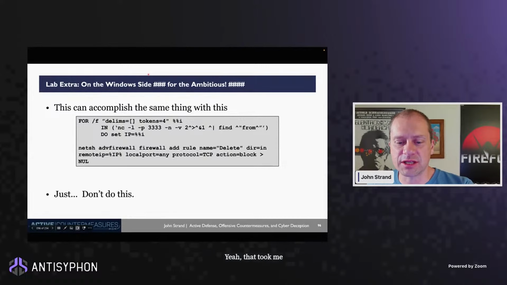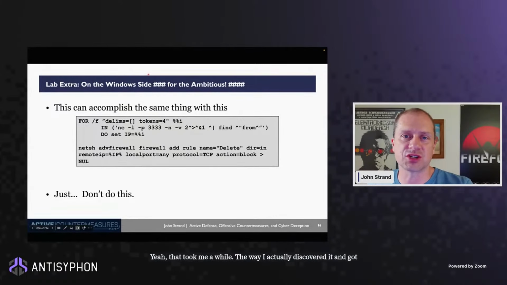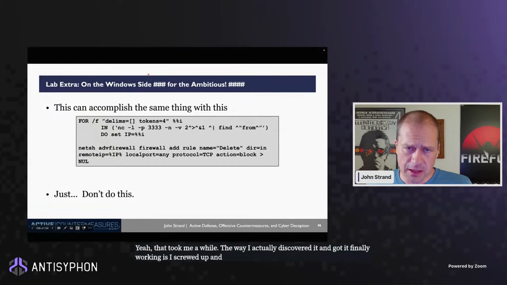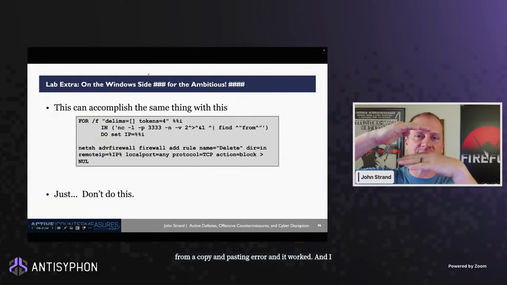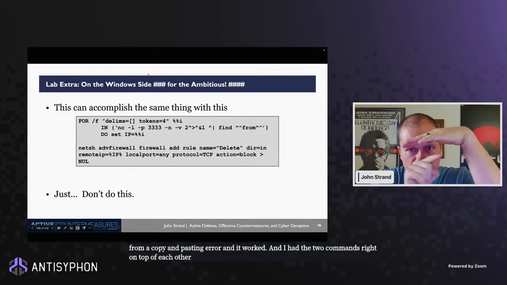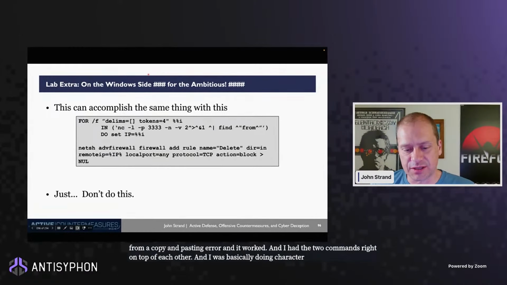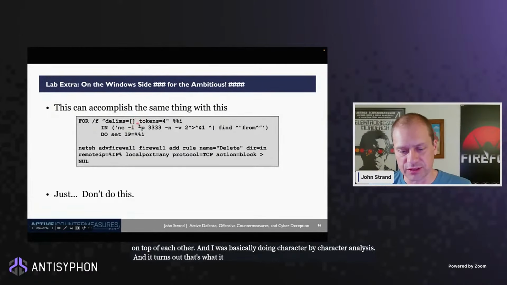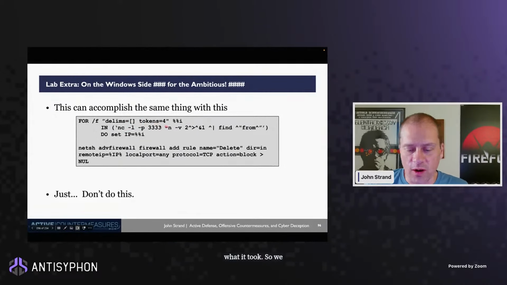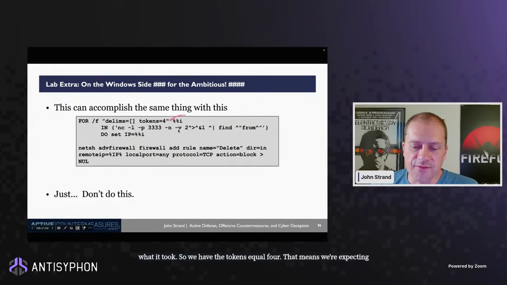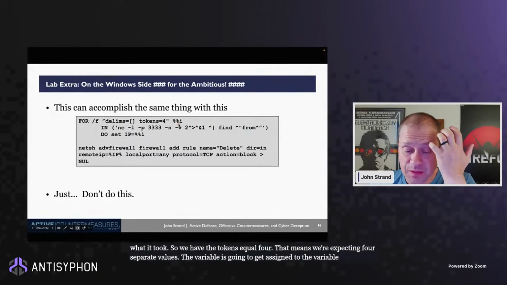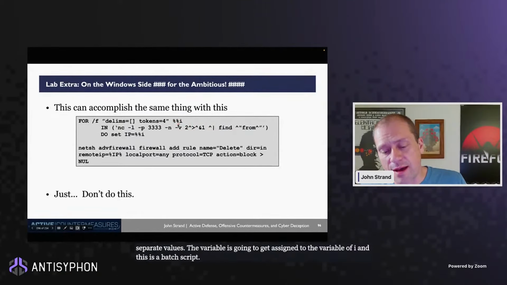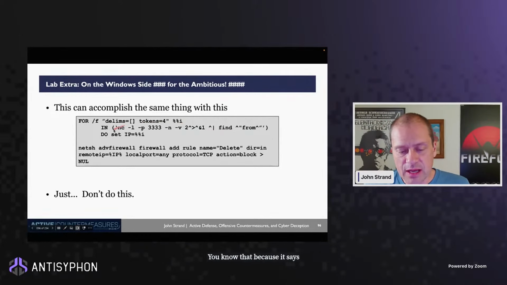The way I actually discovered it and got it finally working is I screwed up and typed two spaces in from a copy and pasting error, and it worked. And I had the two commands right on top of each other, and I was basically doing character by character analysis, and it turns out that's what it took. So we have the tokens equal 4. That means we're expecting 4 separate values. The variable is going to get assigned to the variable of I. And this is a batch script. You know that because it says %% And then we say in, and then we have our backticks there.